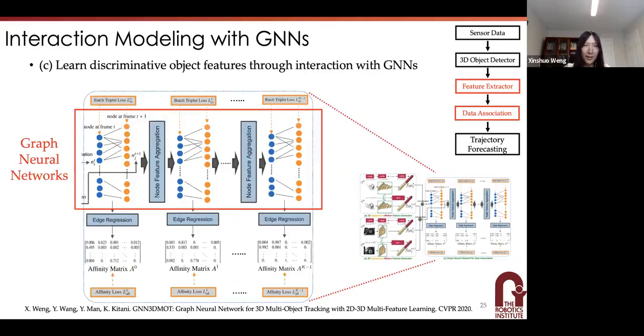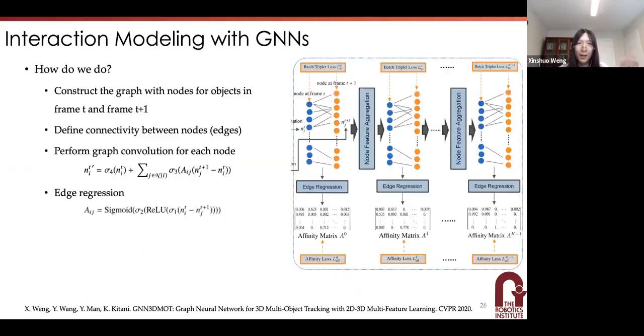Let's look at how the interaction modeling is achieved with graph neural networks. Again, the goal is to learn more discriminative object features through interaction. So here are the steps. First, we need to construct a graph. In order to do graph convolutional neural networks, or graph convolution, we need to have a graph. The graph is basically nothing but a list of nodes and a list of edges between the nodes.